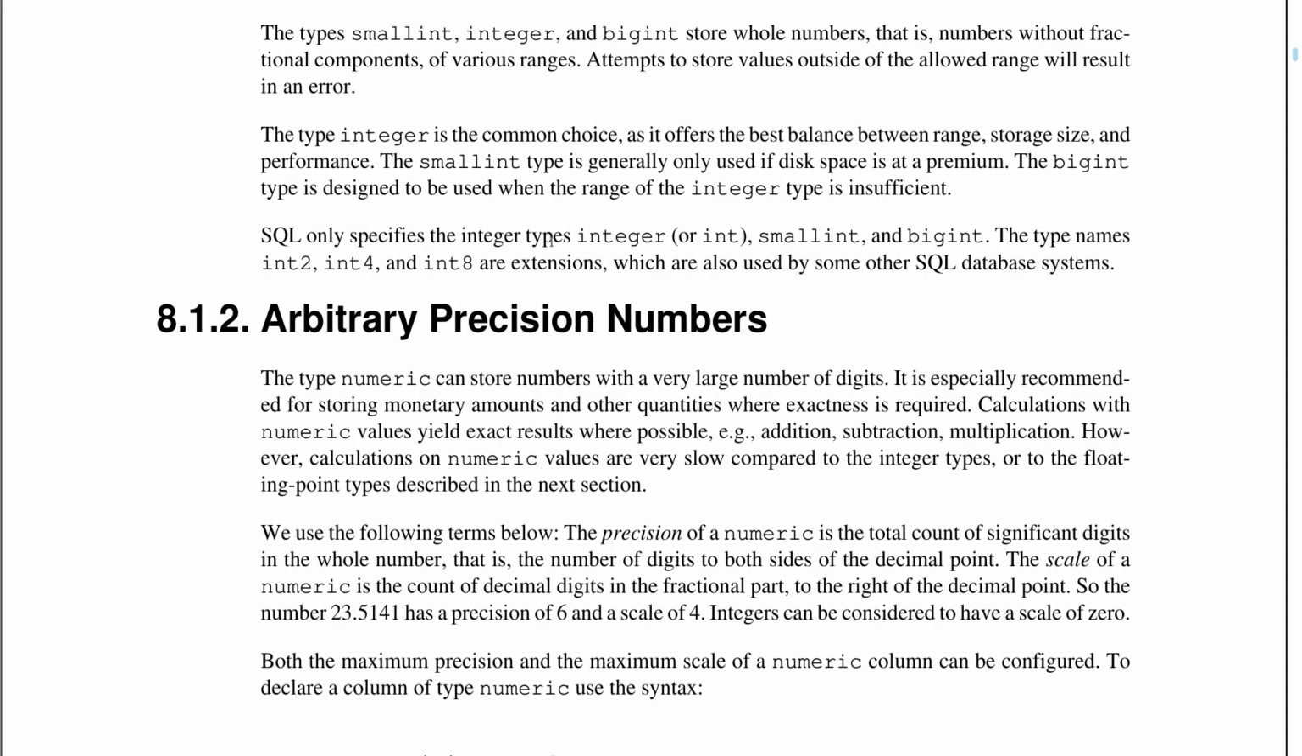SQL only specifies the integer types integer or int, smallint, and bigint. The type names int2, int4, and int8 are extensions, which are also used by some other SQL database systems.